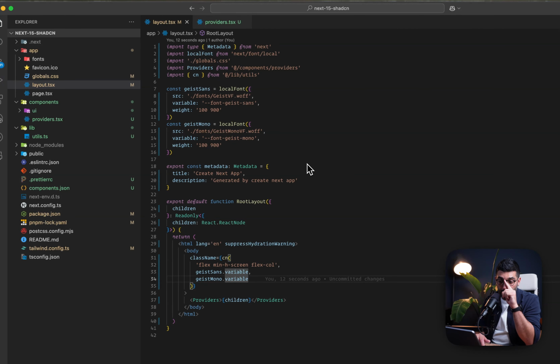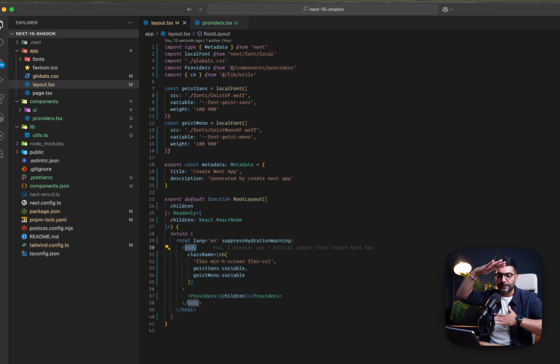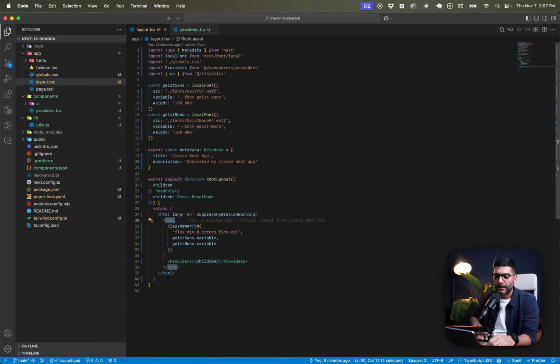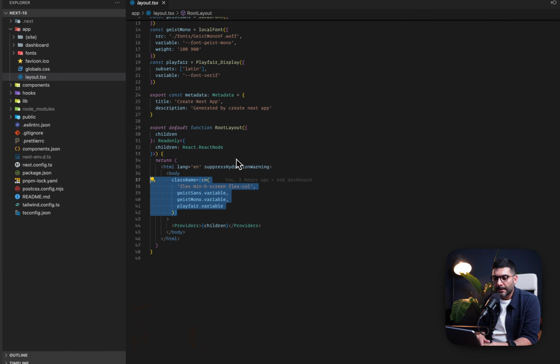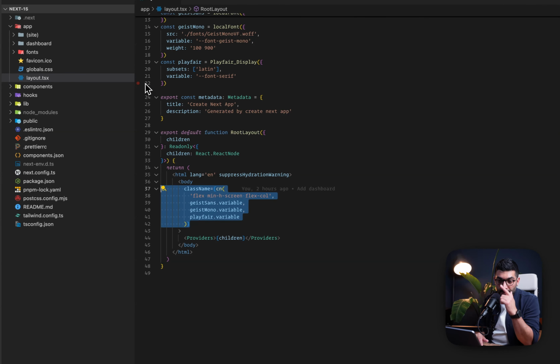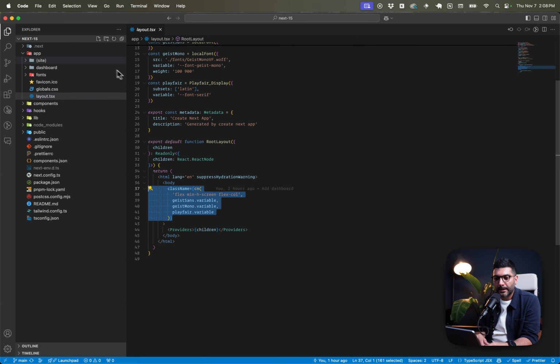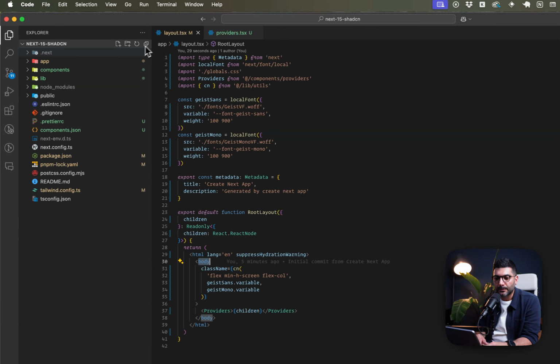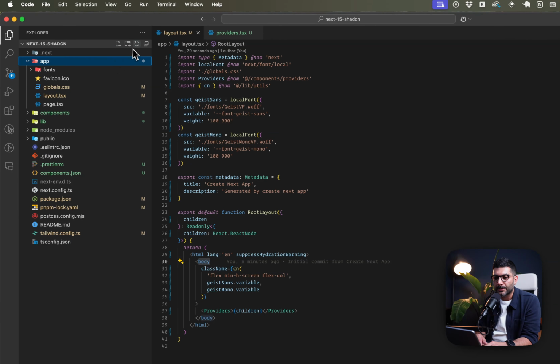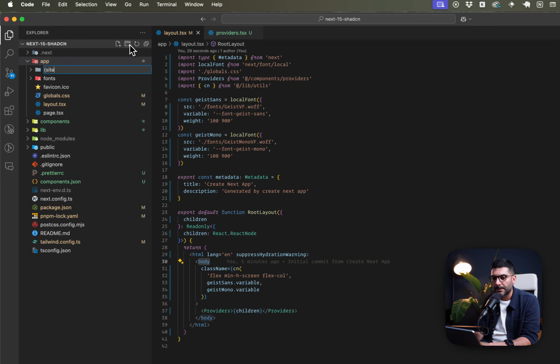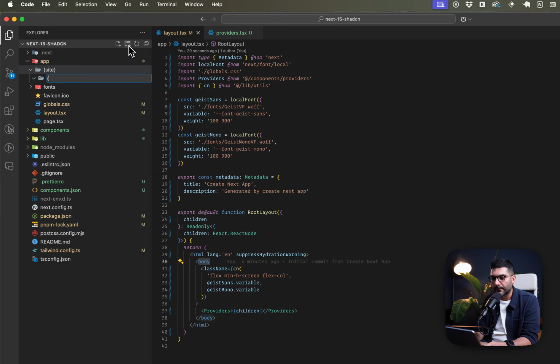Okay. So I'm just making the body flex because I want the header and the footer to just stretch all the way. And that's about it. Okay. So with this now, we can then come in and have different route groups inside of our application. So the first one is going to be site. And then I'm going to create another one, dashboard.